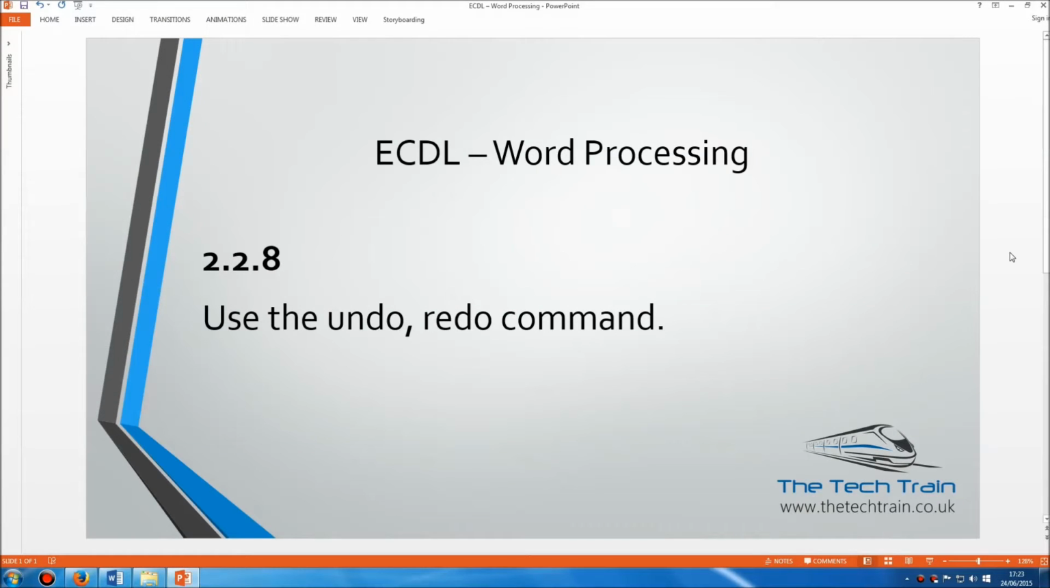Welcome to the ECDL Word Processing module, section 2.2.8. Understanding the undo and redo command.